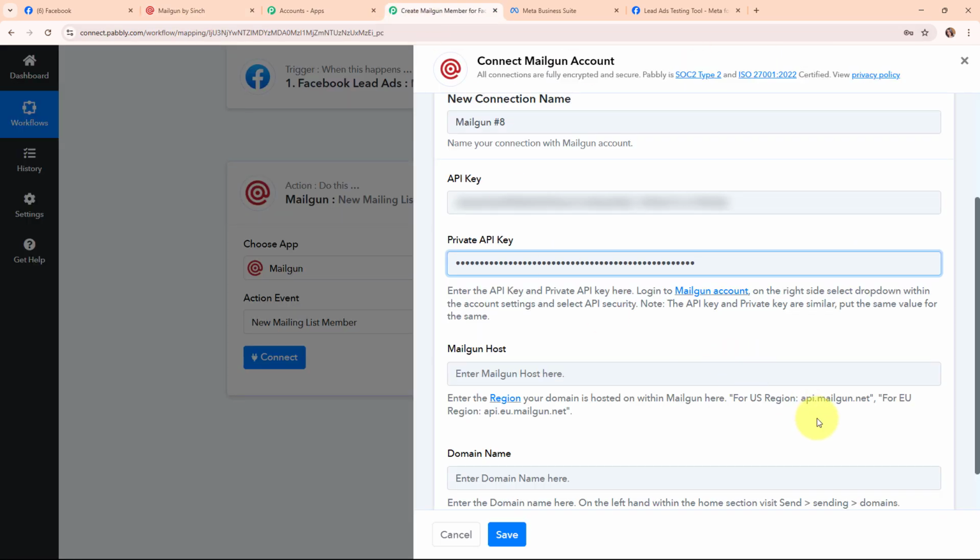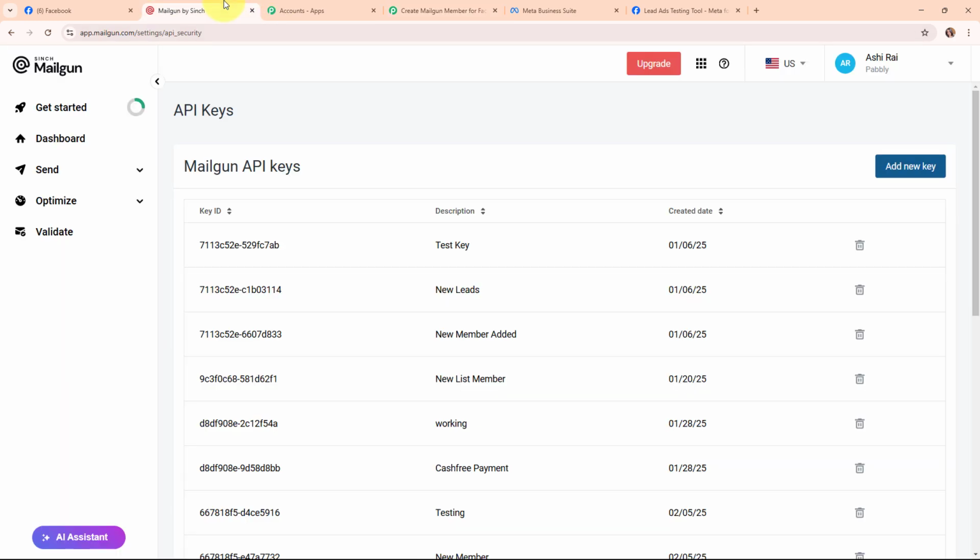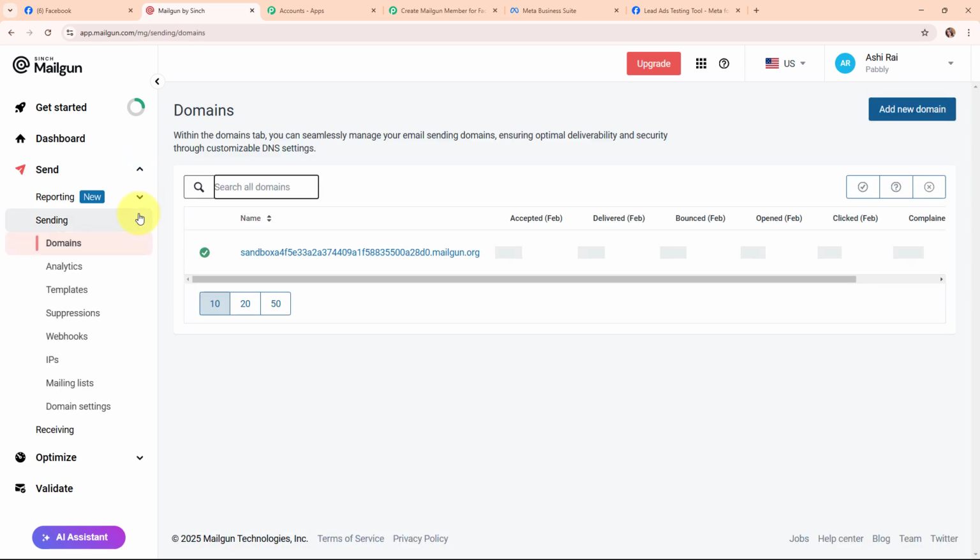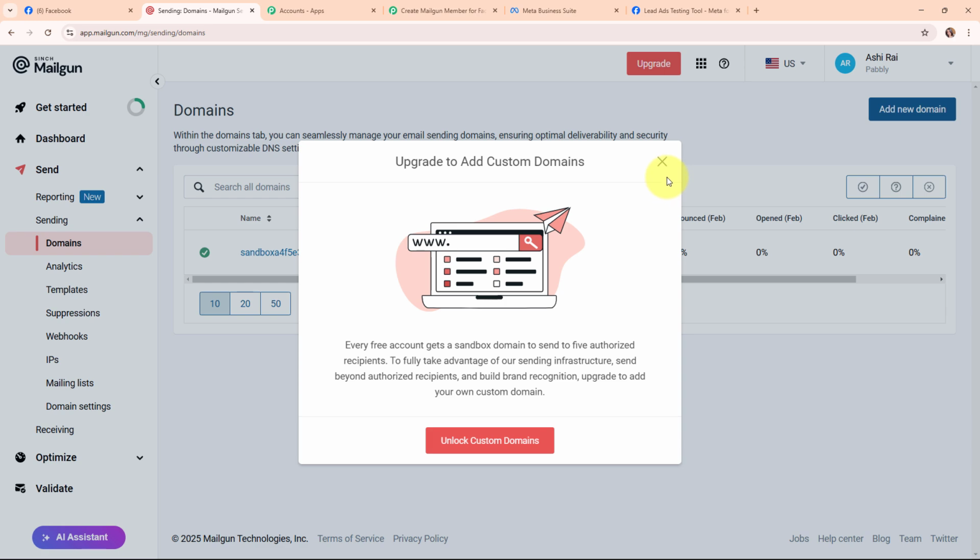So moving back to Pabbly's workflow, here I'm going to copy this Mailgun host and paste it over here. So this is our Mailgun host, and then here it is asking me for the domain name. Again following the instructions given over here, moving back to my Mailgun account, from here I'm going to click on the send option given in the left side bar, and here under send I'm going to click on the sending, and here you can see the option of domains.